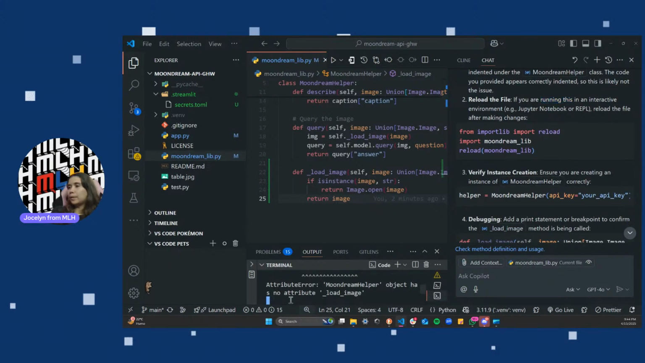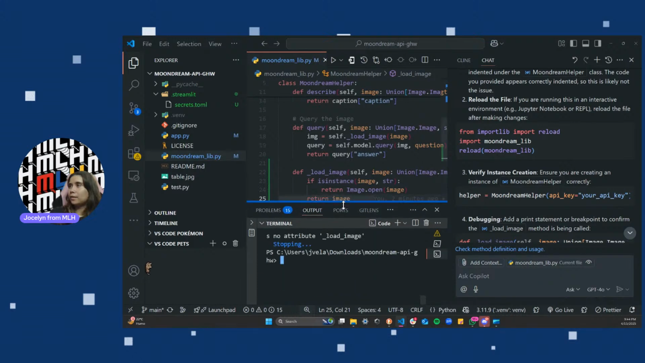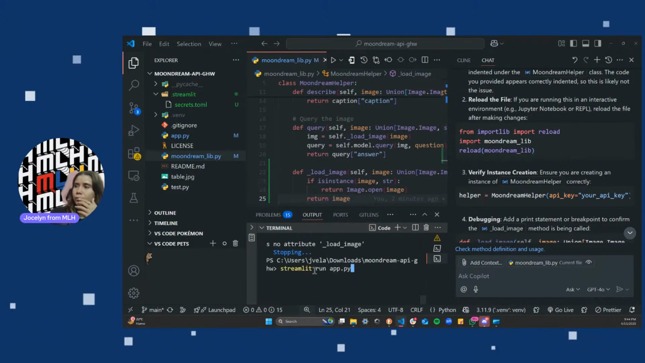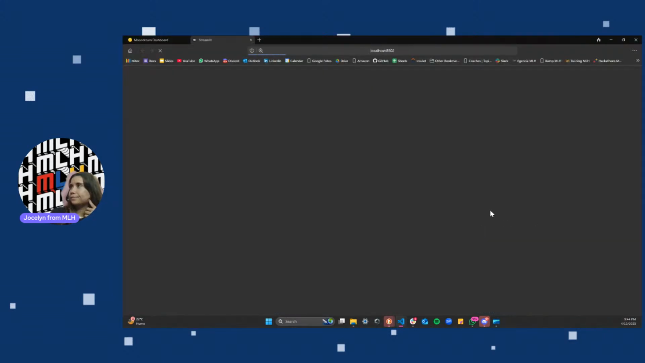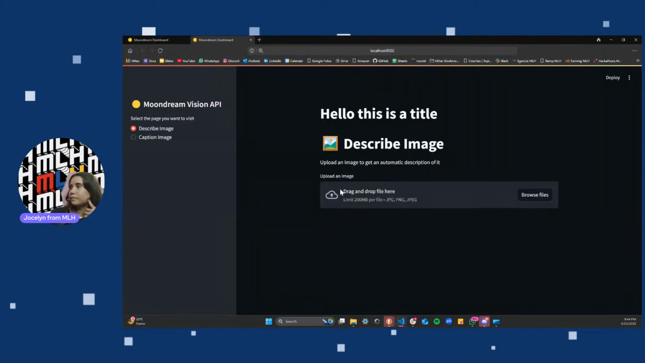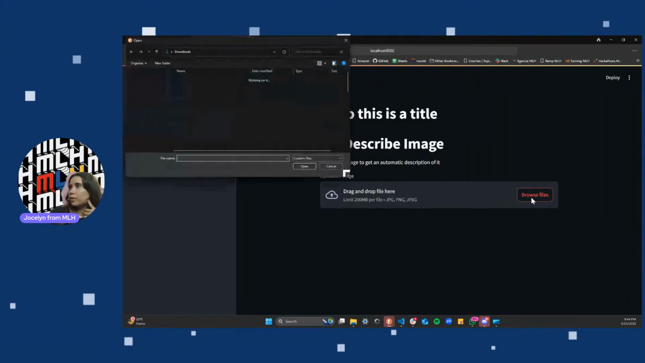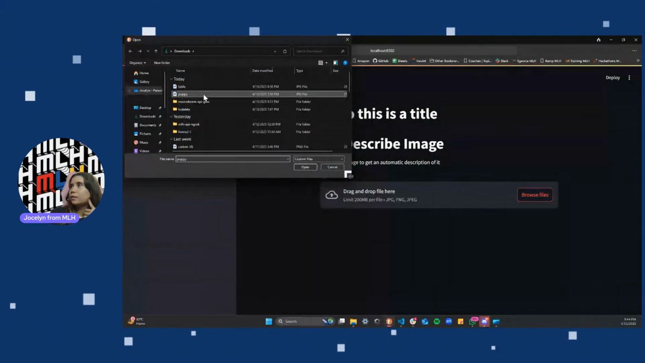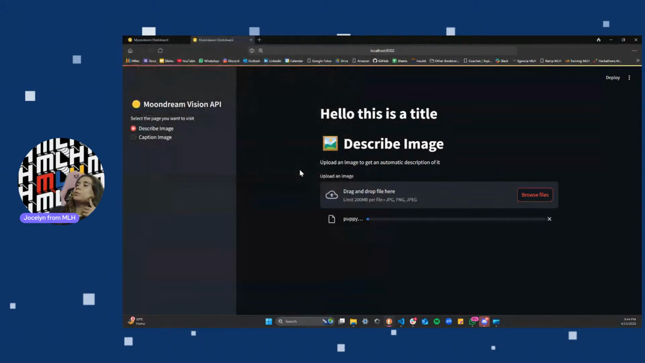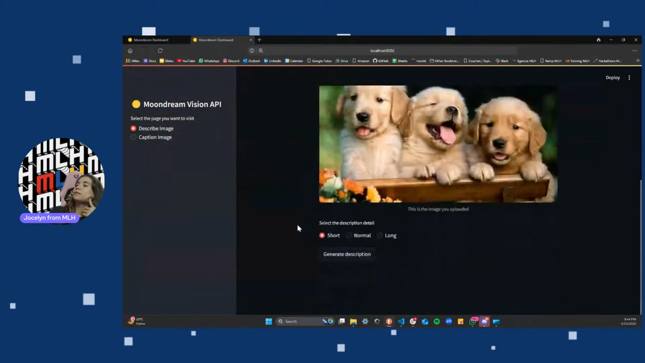Okay, let me try shutting down the Streamlit app and running it again, but I don't think that will be the issue. Let's just try it. Browse files, copy. Should it be that this is like an uppercase JPG file? No, I don't think so.